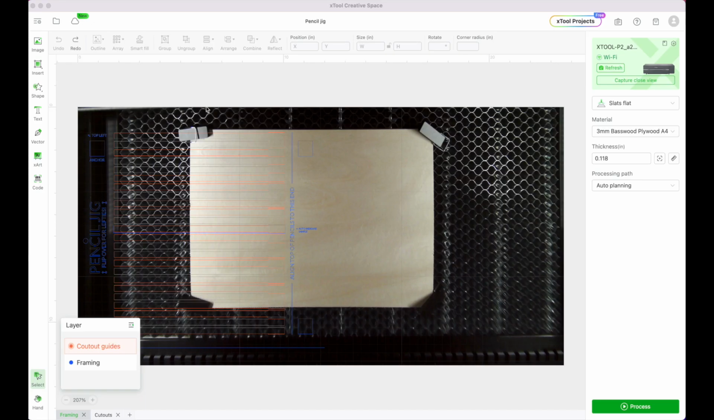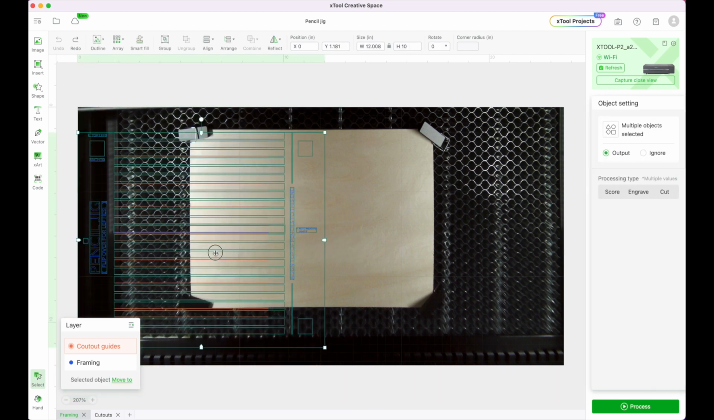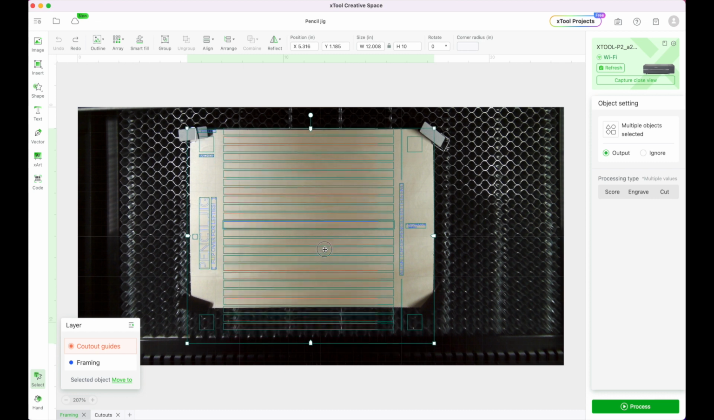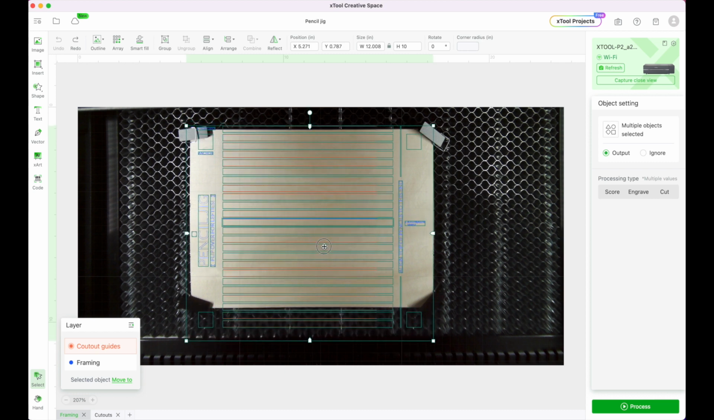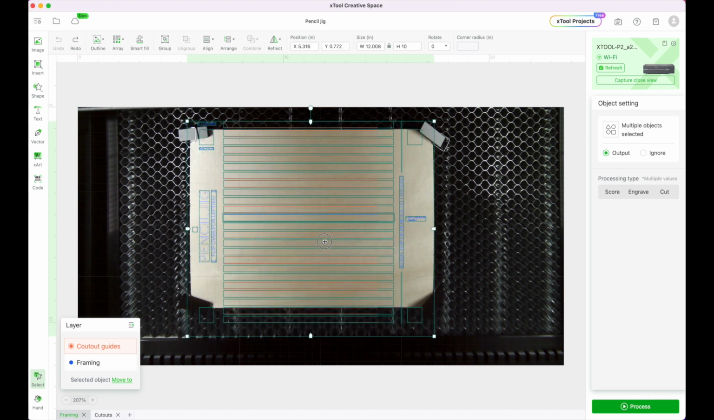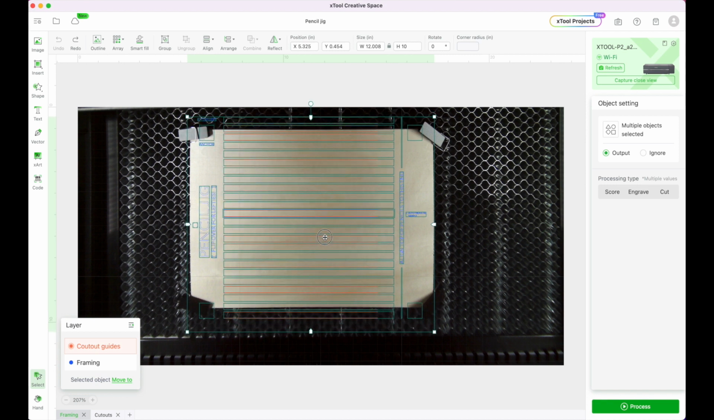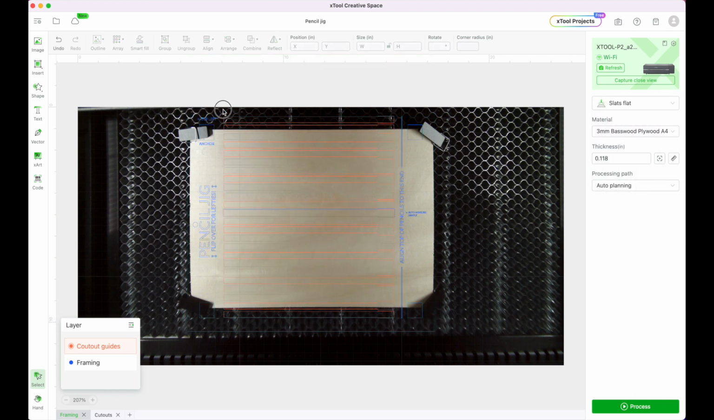Okay, so I've opened the file in my xTool Creative Space software. I'm going to go ahead and select the pencil jig and just move it over. I had to refresh and get a screen capture to make sure I had my most current screen. As you can see, the jig is too big for the piece of basswood that I'm using, and that's okay. What I'm going to do is just center it the best that I can, and then erase the pencils that I don't need.